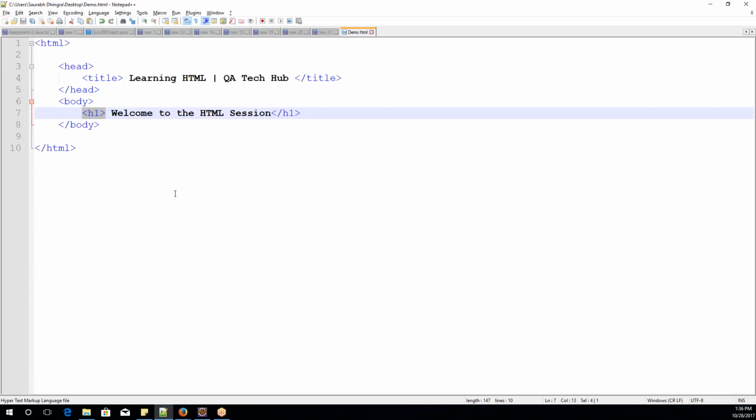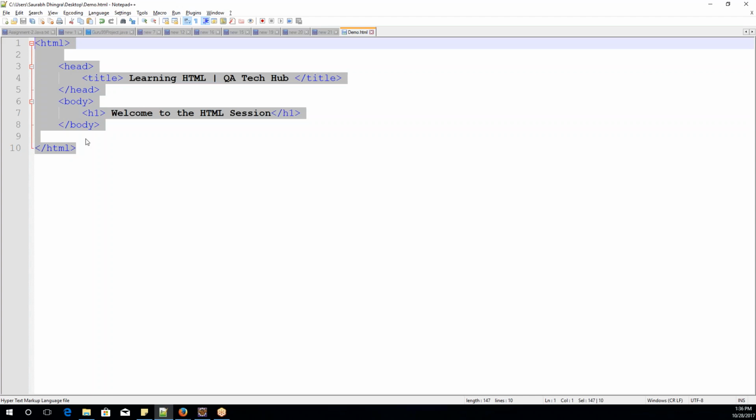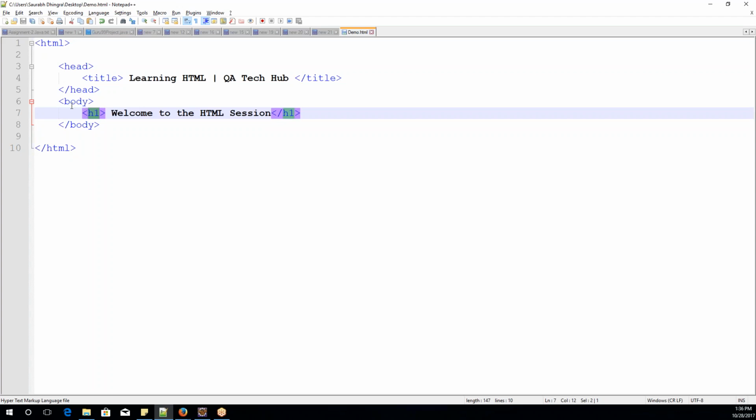So the complete HTML is these headings and all. You need to know different tags. Like here we have h1, this is body, this is head, title. You should know all the tags we have, and based on that, different elements will render on the page.